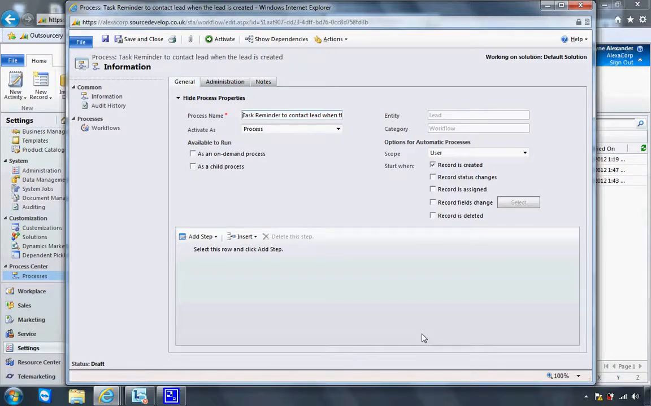Now, the workflow we're going to create today is going to be both. So it's going to be automatic and manual. Even though there's two types of workflows that you can choose from, you can also have a workflow that's both automatic and manual. Now, in order to specify how the workflow is going to get triggered, here are the options for the automatic process.